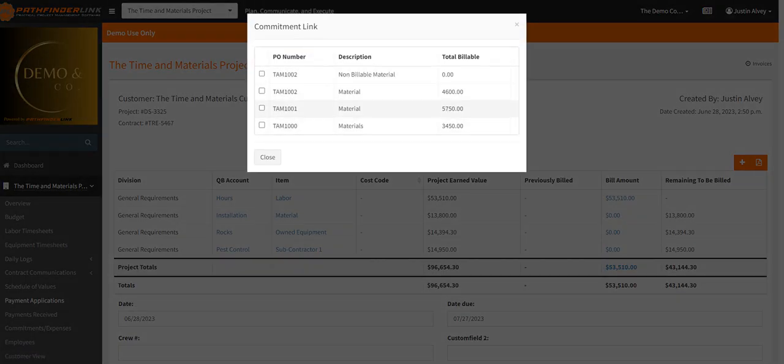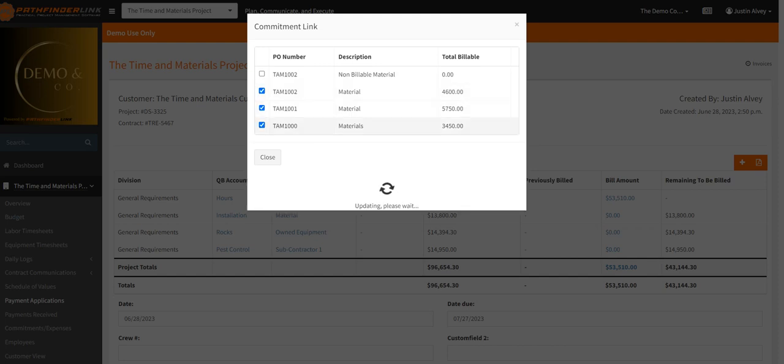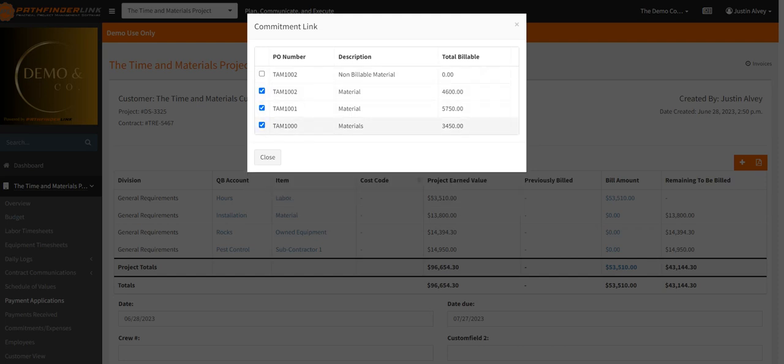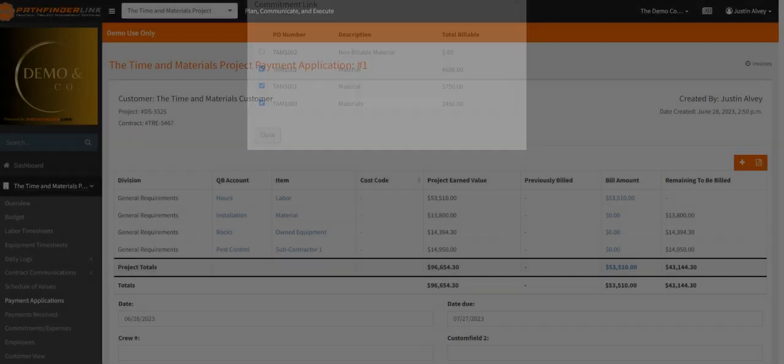Same thing with the material. You can see right here, this TAM 1002, there was some non-billable material on that, so we don't necessarily need to give that to our customer. So we're going to check the boxes of all of these others, and this happens automatically. If you're using the PO correctly, this information will come in directly. You don't have to do anything extra. This is just a byproduct of keeping your PO log straight. So we'll close that out.